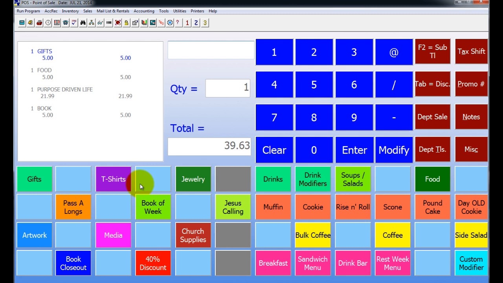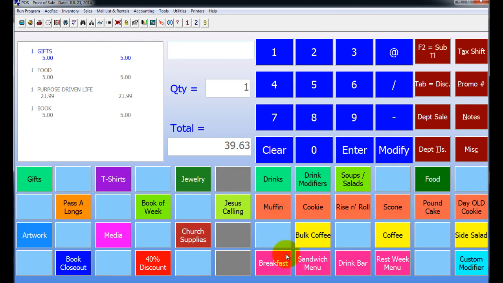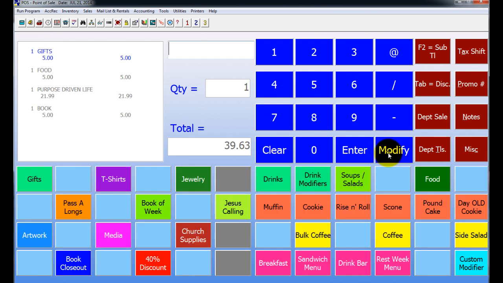So that's the main menu. If you're doing more of a cafe environment, you can set up full drink menus. So I can click on drinks and show all the different drinks that you have. If I want to set up a breakfast menu, you can set up a full breakfast menu. So if you do have a cafe, it will support it for a cafe as well, or a bookstore, depending on how you're using the software. Now what I'm going to do is go ahead and show you the subtotal screen.